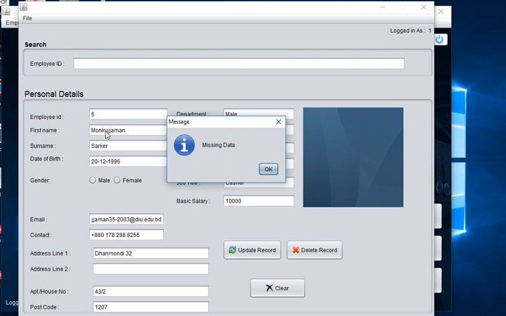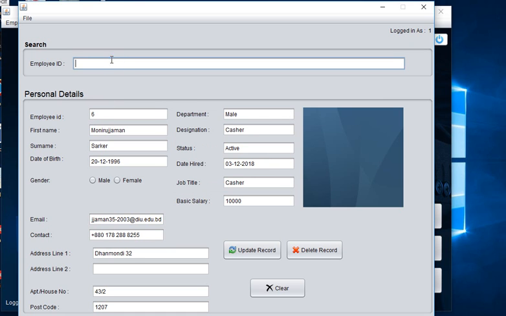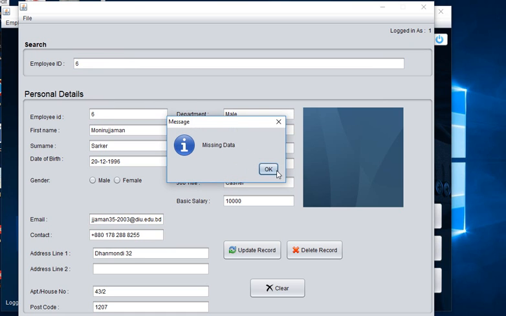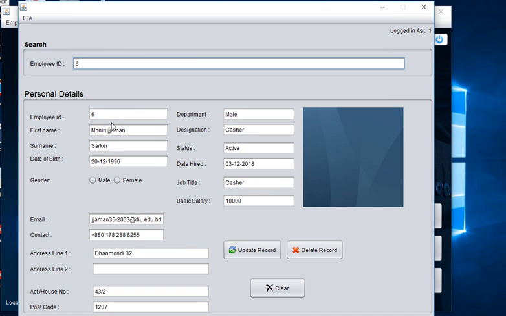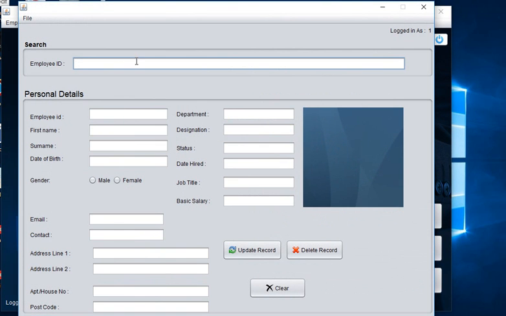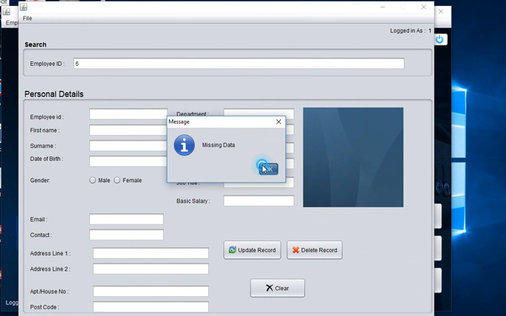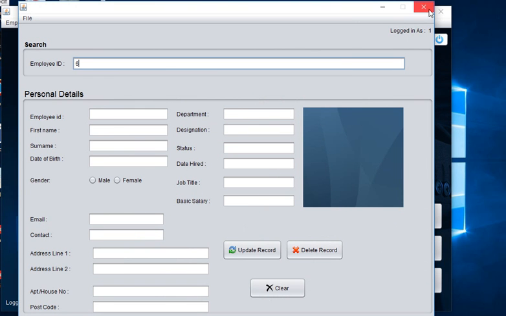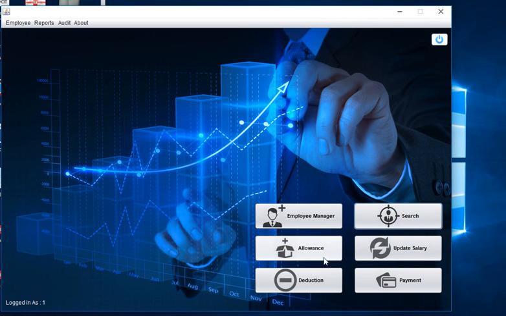Now again, press 6. Okay, missing data. Press 6. Data is missing, and these forms are filled up. That's why that's not working. And I'm going to search again. Search. Press 6. So there is no data. This is the search option.